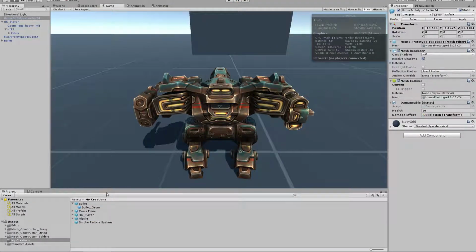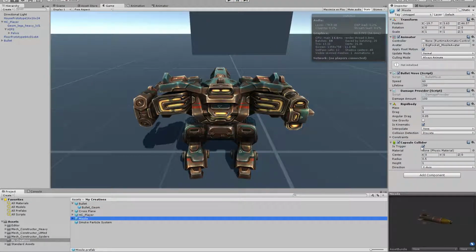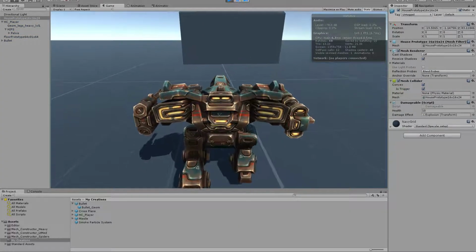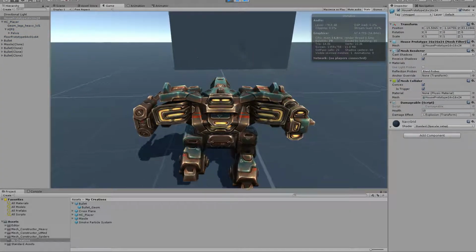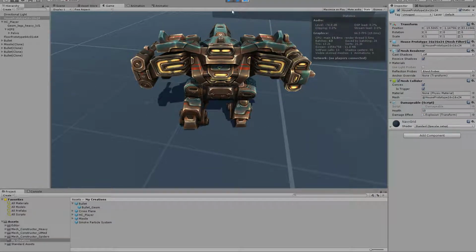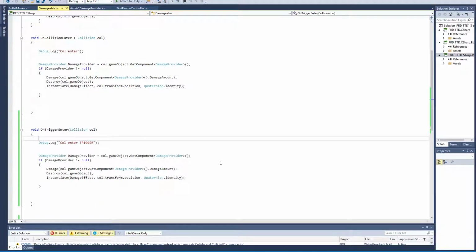Okay, so one of those missiles should kill the building altogether. Turn the trigger off on the missiles and the bullets. Turn it back on the building, which means now I can walk through the building. I couldn't walk through it before. Yeah, nothing's happening. Let's pause it. The console has nothing besides the compile error.